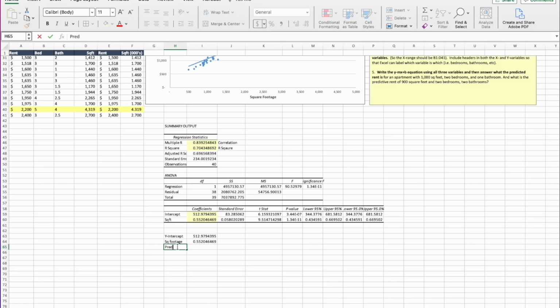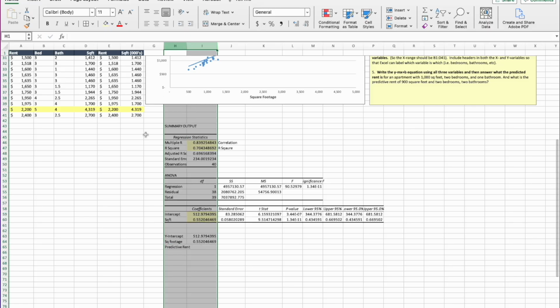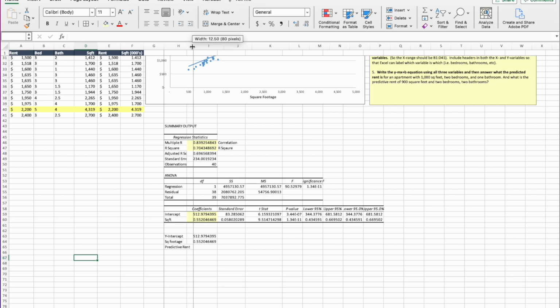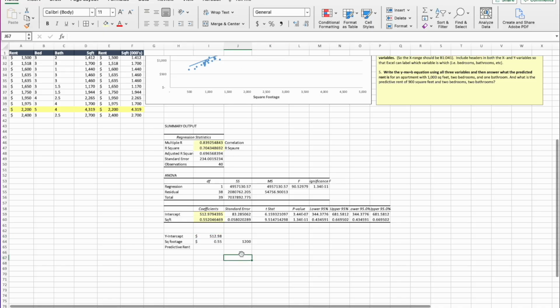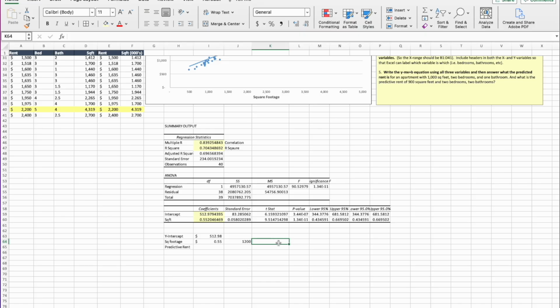So I'm going to type this in here, predictive rent. Okay, and that's what we're trying to figure out. And I'll format this just a little bit. Okay, so this is what we're trying to figure out, right here. And let's say it was 1,200 square feet. So there's my 1,200 square feet. I'll take these and make those there. And so for 1,200 square feet equals that times this. So we see that it's $662.46 based on the square footage.